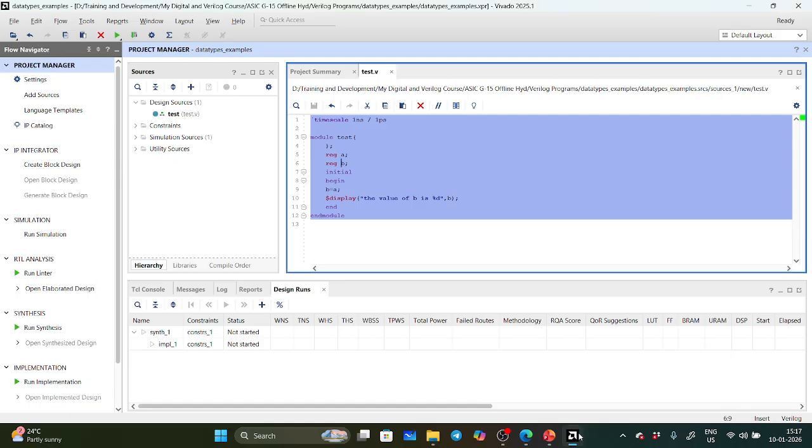This is Vivado 25. If you want, I will share one link also on how to install this one. So you can install this. This is open source only, AMD Xilinx Vivado. For the simulation part, you need to go to run and run simulation.